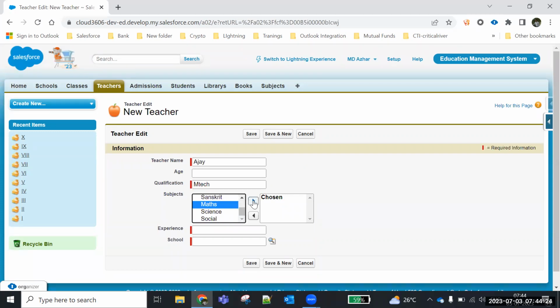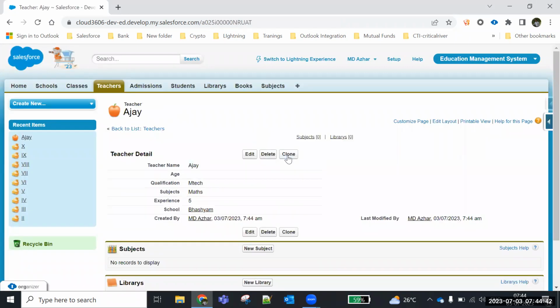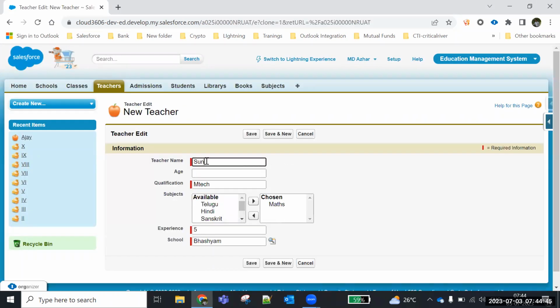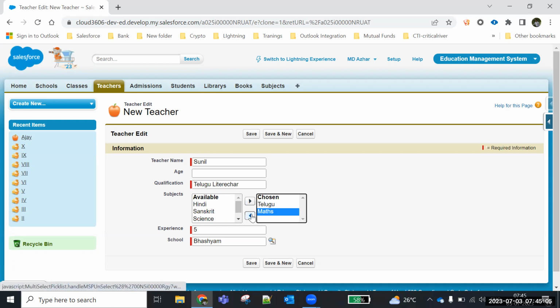Say Ajay is maths. Okay, and then school. Which school is he teaching? We need to select Bhashyam, right? Bhashyam school is teaching. Give me some names so that I can easily go on. I'm just putting something here.